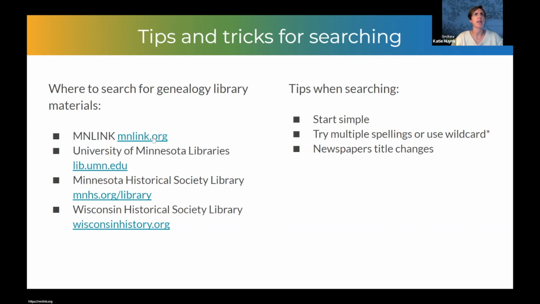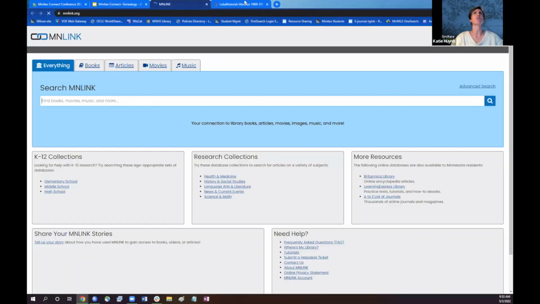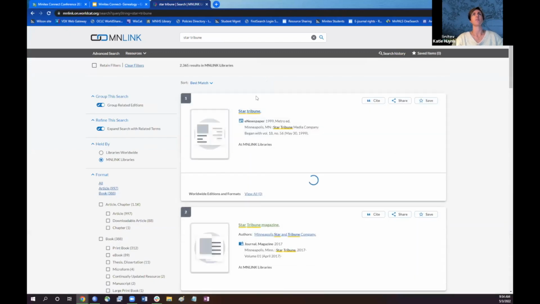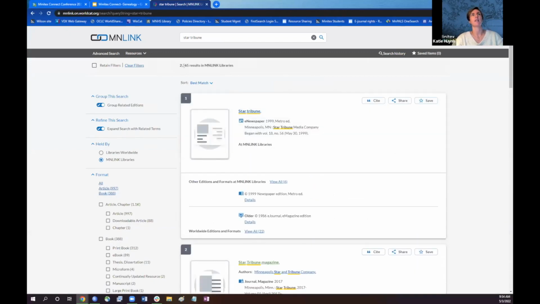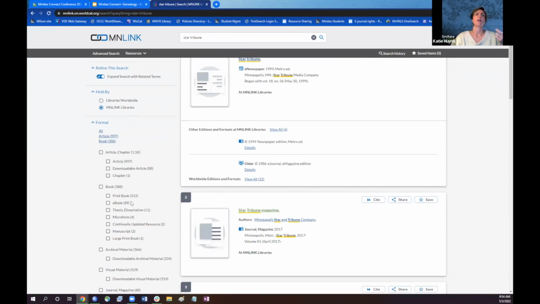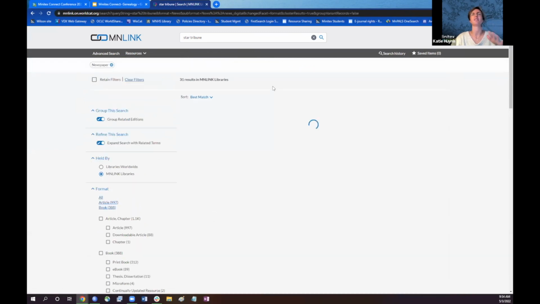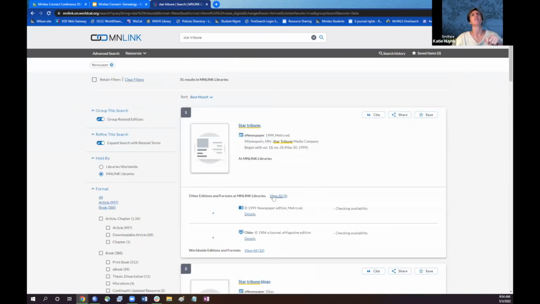So we'll go in and Bing link again, and I'll just show that as an example. So we'll just do Star Tribune here. So this is the newspaper you're looking for. You see up here, you have over 2,000 results. So just by narrowing it down just to newspapers, it brings it down to 31. So there's less to look at.